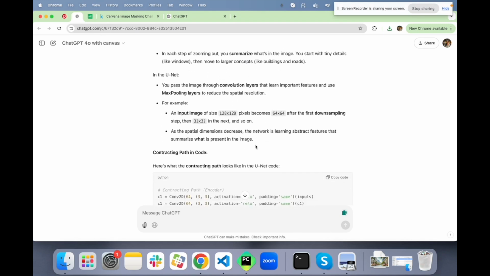In UNet, you pass the image through convolutional layers that learn important features and use max pooling layers to reduce the spatial resolution. For example, an input image of size 128 by 128 pixels becomes 64 by 64 after first downsampling, and then 32 by 32 pixels, and so on. So we have a zoomed out picture.